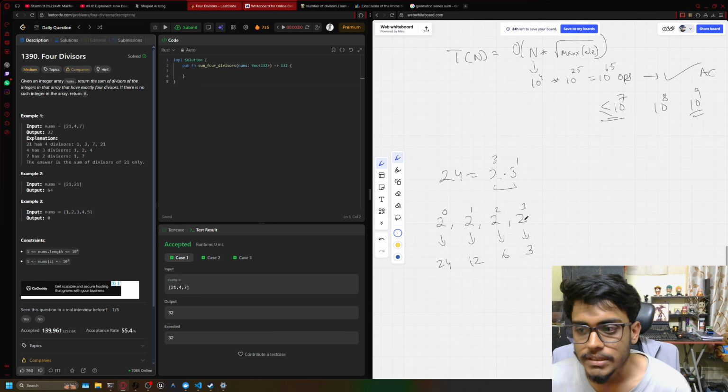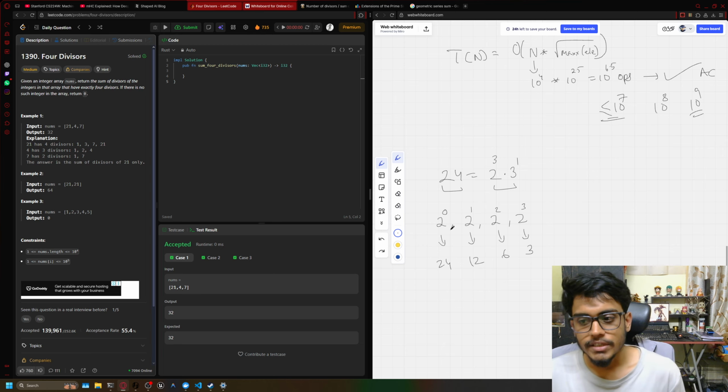So it's basically 2 to the power 0 times 24, like that. In each expression, I'll get a different summation amount. For example, here 2 to the power 0 is 1, so 1 plus 24 is 25. Here 2 plus 12, I'll get 14. And here 4 plus 6, I will get 10. And here 8 plus 3, I will get 11. So the summation of all that will give me the summation of divisors of 24.